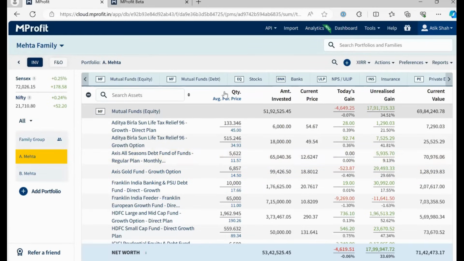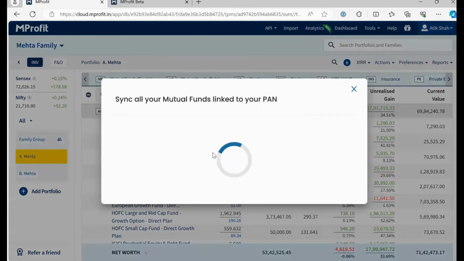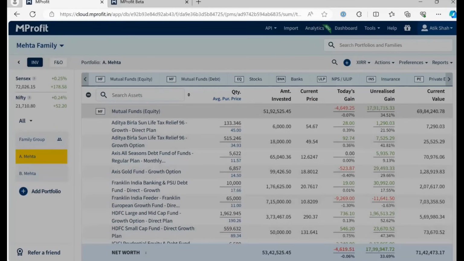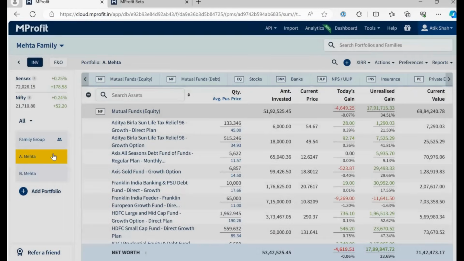Correct. So Tanmay, now that we have explained, the process is as simple. There is nothing more complicated than simply going to the API button, clicking MF CAS, and just entering the fields here and syncing the data. So it's actually that simple. You can do this PAN wise, and once you've done this, all your mutual funds will be synced into MProfit portfolio wise as you have mapped PANs to the corresponding portfolios.